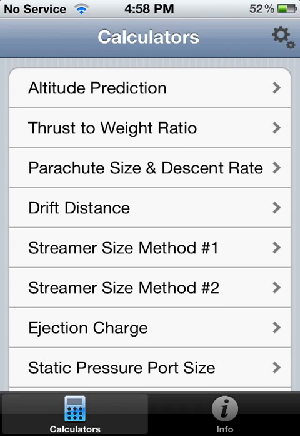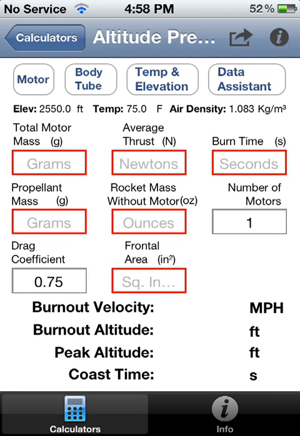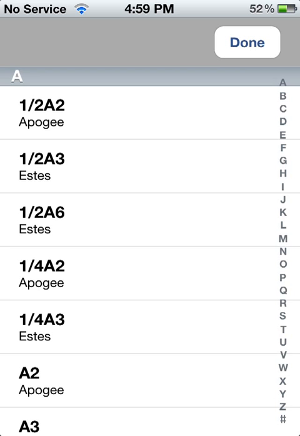Altitude prediction calculator is used to predict burnout velocity, burnout altitude, peak altitude, and coast time. Any of the fields outlined in red are required and won't calculate unless those are filled in. You can enter anything you want of these directly, or you can select from the lookups and it'll populate those.